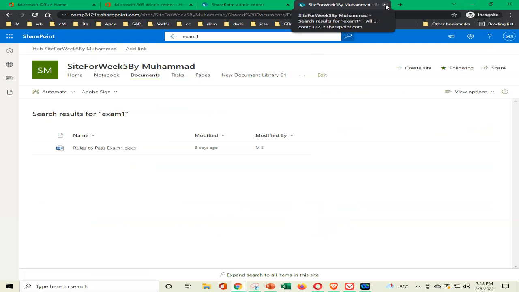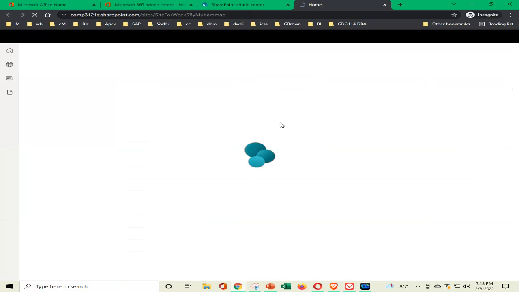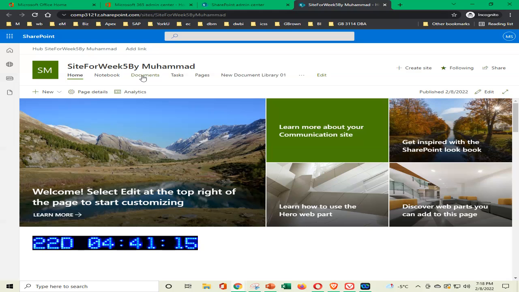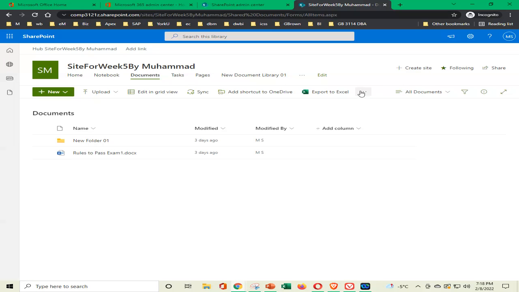main site. I will just close this one and click it once again. This is my main site that I'm working in this lecture. I just click on the URL and this site is open. And we go to the document library. This is the documents library. And then we go to the site settings.